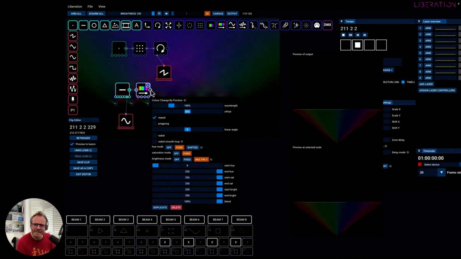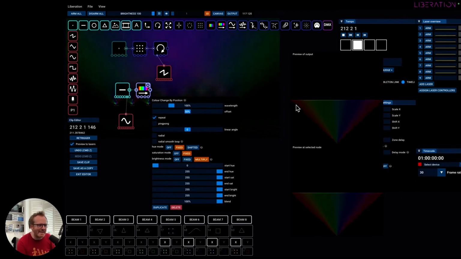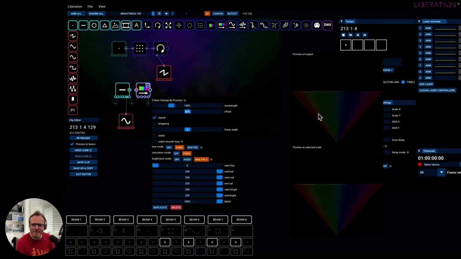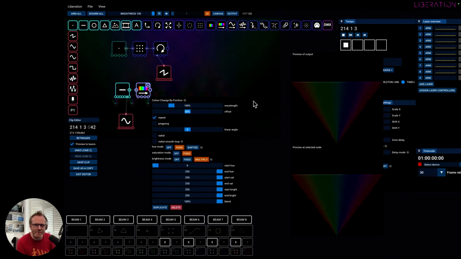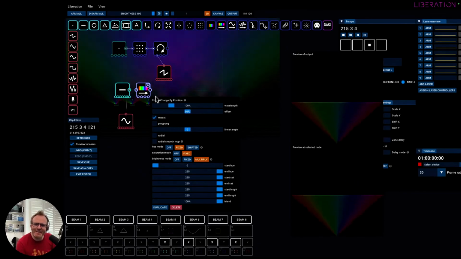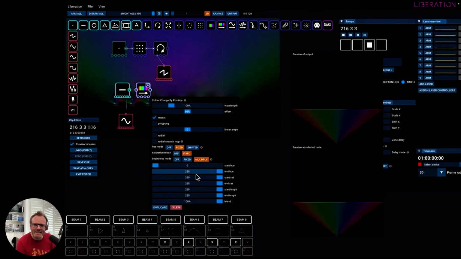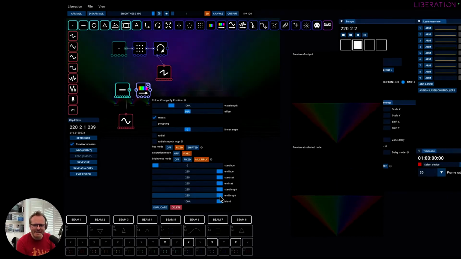And this color change by position by default is set to change everything into a rainbow, which obviously is the most fun thing you would ever want to do. So this color change by position lets you choose the start hue and the end hue, and the start saturation and the end saturation, start brightness and the end brightness.